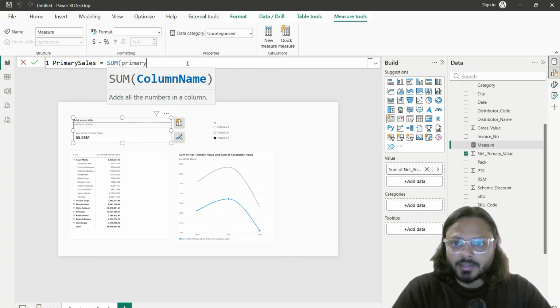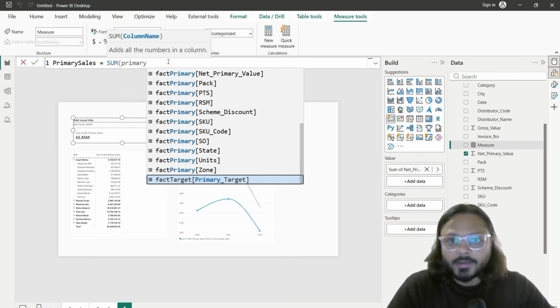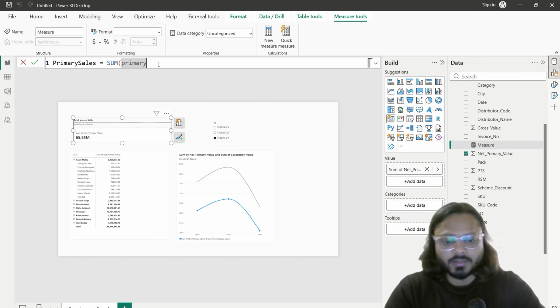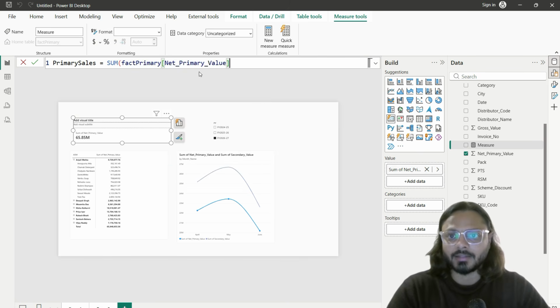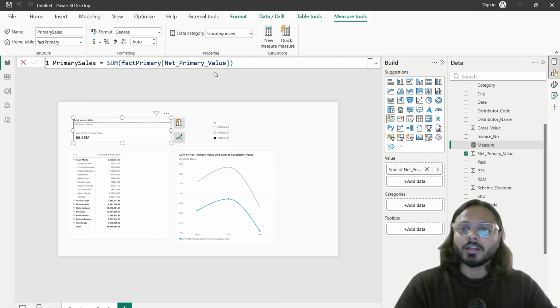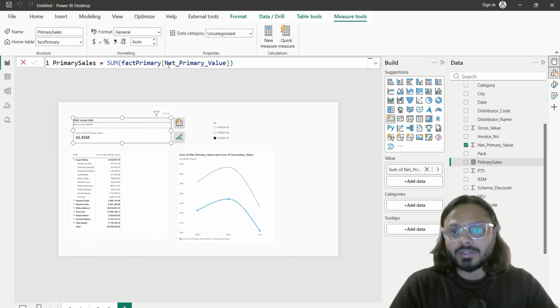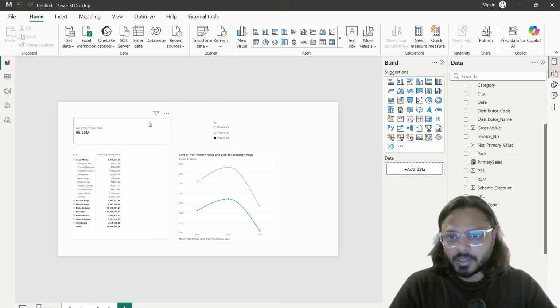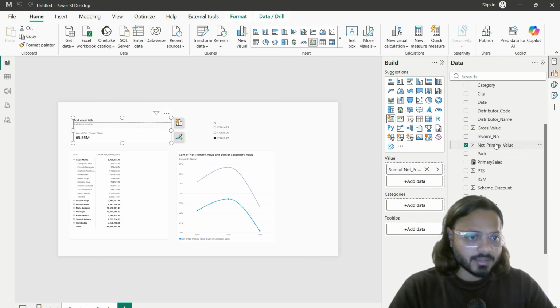So it looks like this is your primary, fact primary, net primary value, right? So you have to select this. So I'll again go here and select this, and bracket closed. So what it does is it will do the sum of all the values inside this column for whatever the filter has been selected. So for example, I add this again.